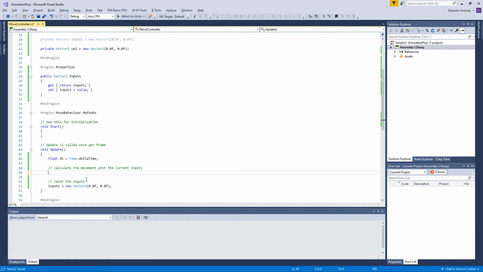So the first thing we're gonna do is calculate the ideal velocity. So the ideal velocity is going to be in 2D. So we're going to be using left and right to rotate the character, and forward and backwards to go at the maximum speed. So no, let's not do this. First, let's do the rotation.